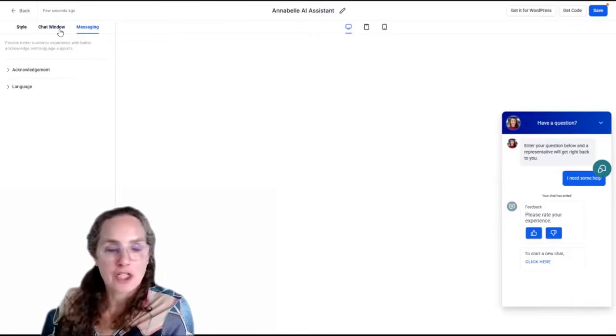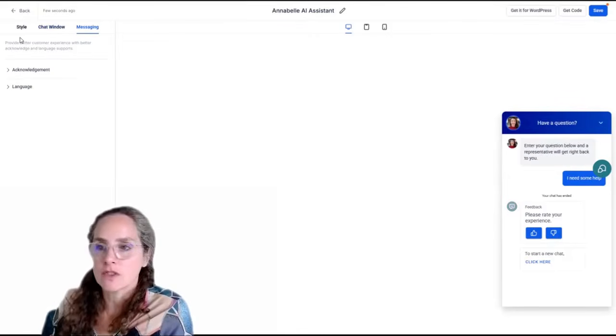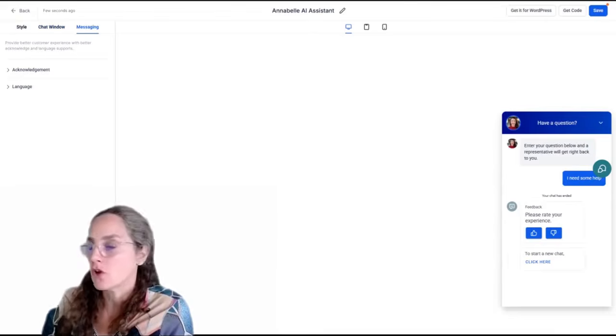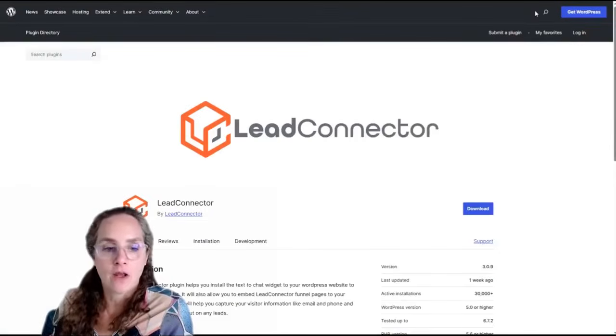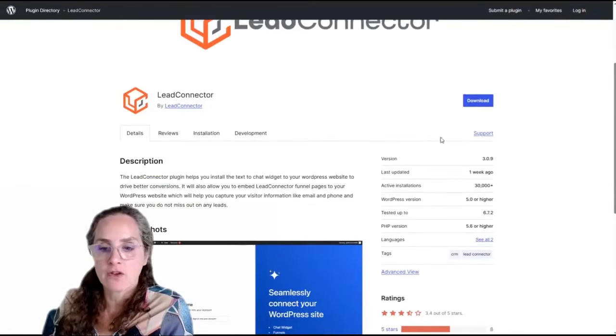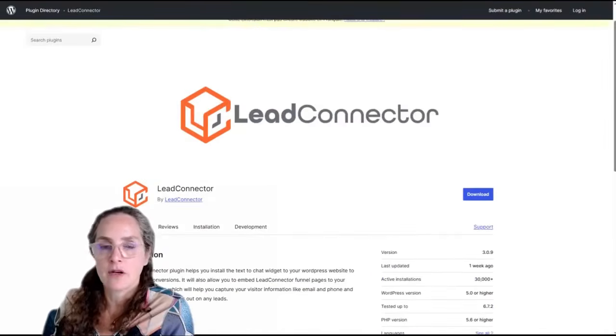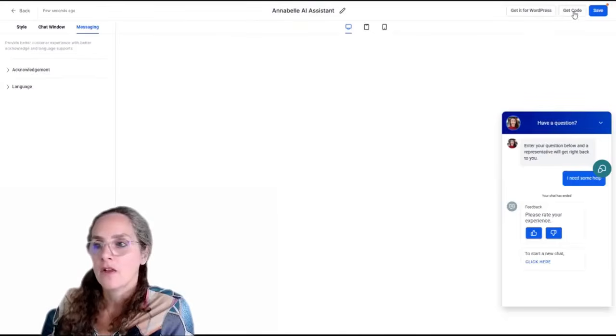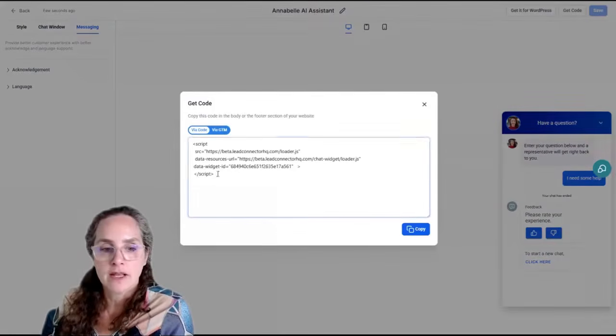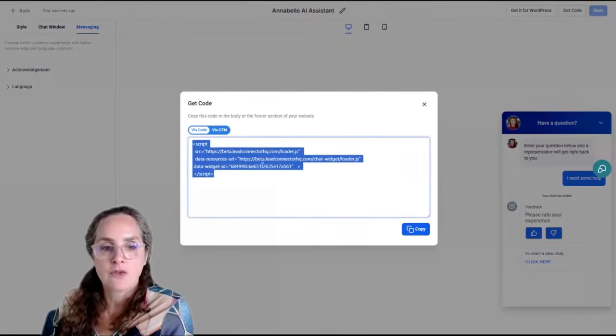Now that you've got your chat styled exactly how you want it, you'll want to add it onto your website. Here you can get the code for a WordPress website. This will take you to the Lead Connector plugin. You'll need to download this and make sure that it is installed on your website. The code that is given here can also be added into the body or the footer section of your website.